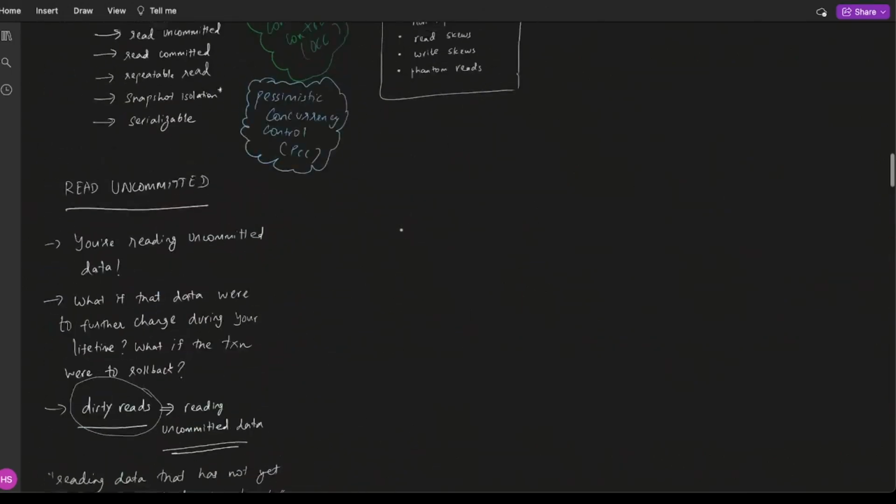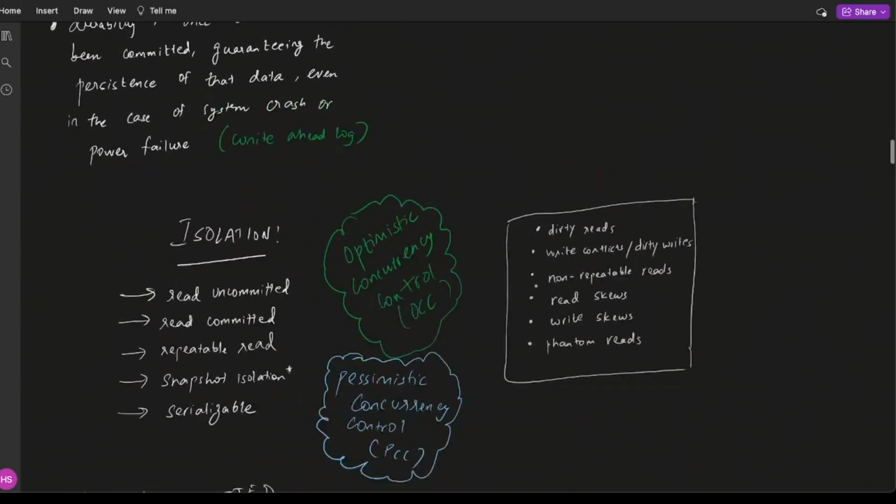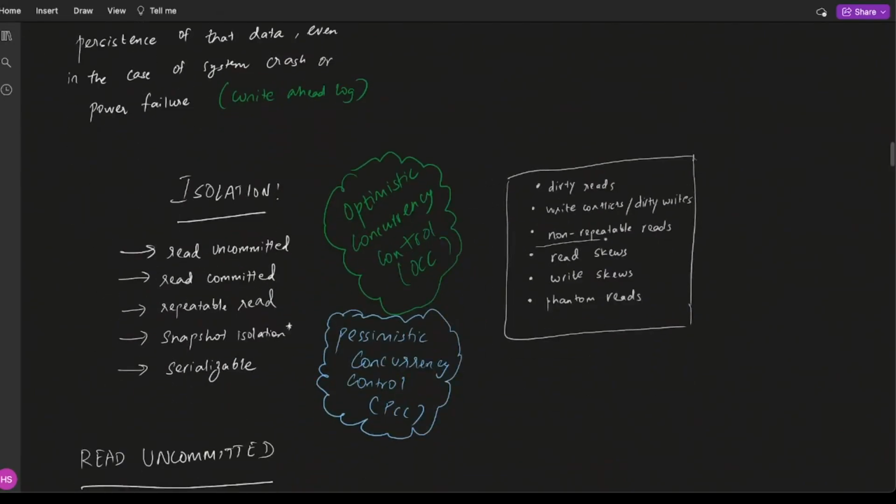So that brings us to the next isolation level, to solve this particular race condition, non-repeatable reads, and that isolation level is called the repeatable read level. So up until now, we saw two race conditions: dirty reads and non-repeatable reads.